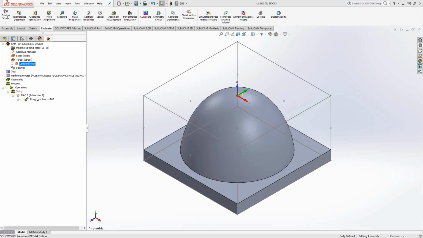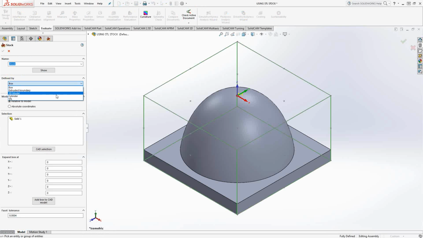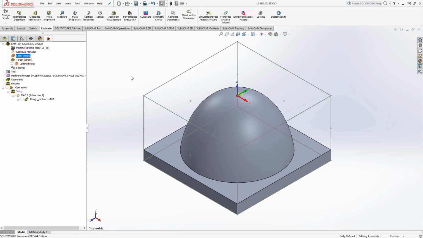This video's topic is STL stock definition. So you've probably seen previously in the stock definition window that there is an STL option. Essentially, what you're doing with this option is selecting an STL file to define your stock for machining. It could be from a previously machined part, or it could be from a casting. In this video, I'm going to show you how to actually use that option.